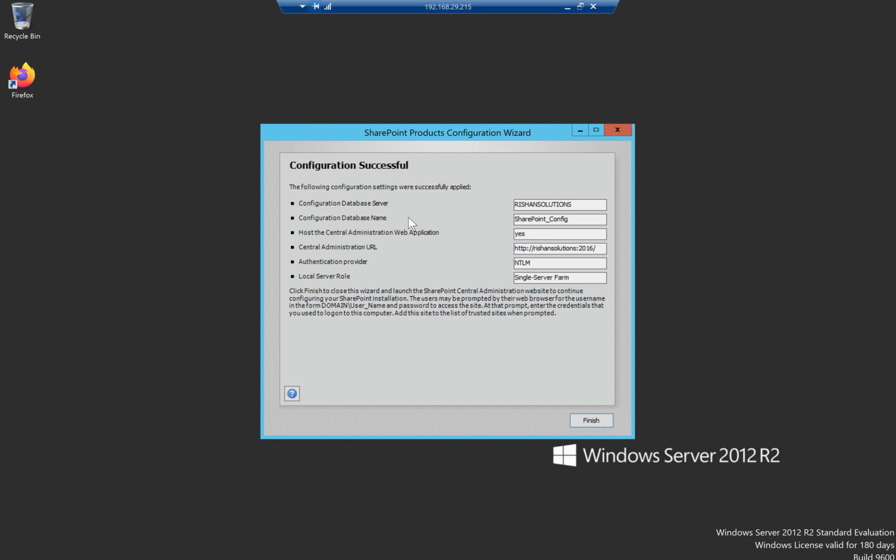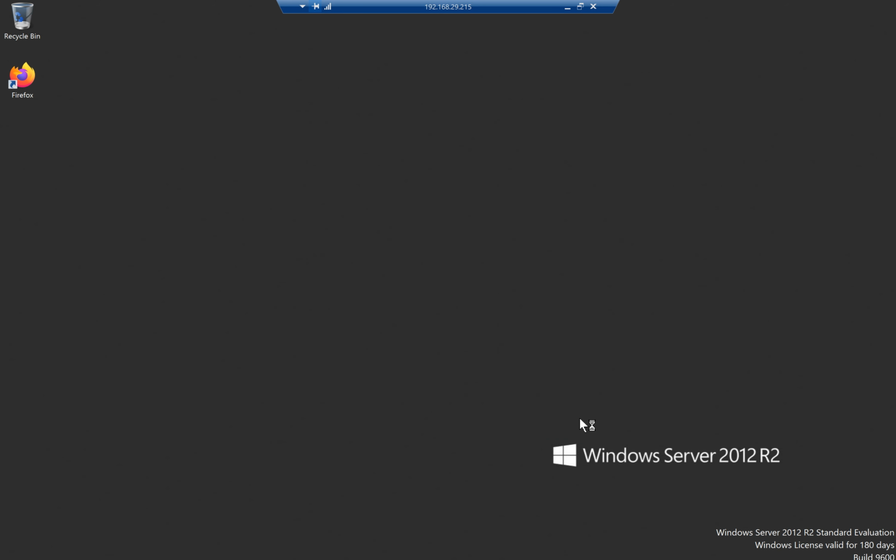Again, it is showing the information about that. The configuration database is this, the database server name is this, and it's hosting the central administration on this server. We have the central administration URL, we have NTLM, and it's a single server farm. So when we click Finish, it will open the SharePoint Central Administration.